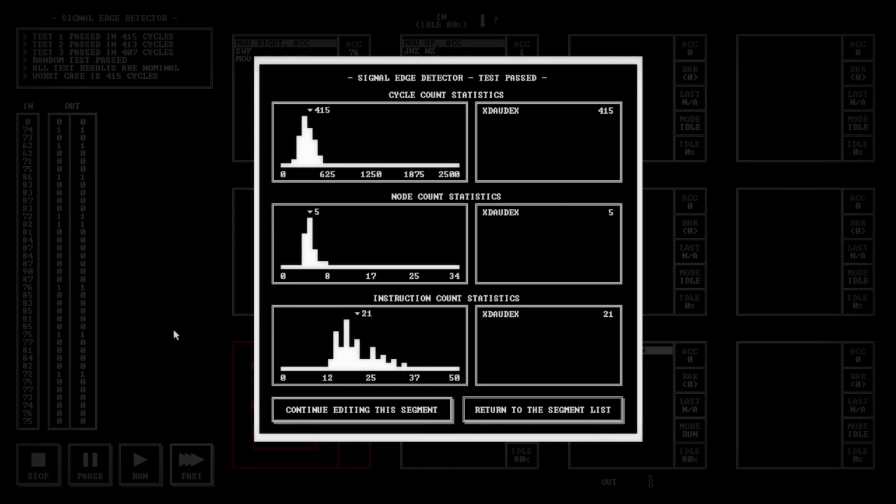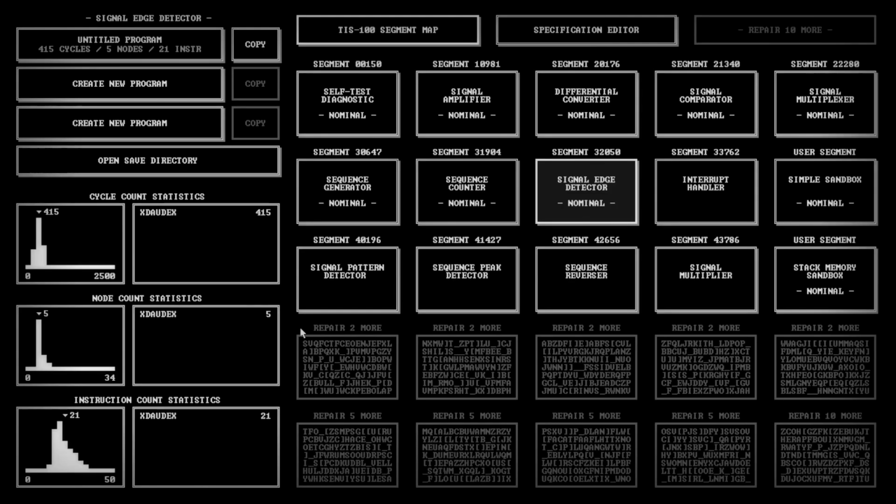All right. So let's head back to the segment list. And that's going to be it for this one. We did Signal Edge Detector, which was level 8 in TIS.